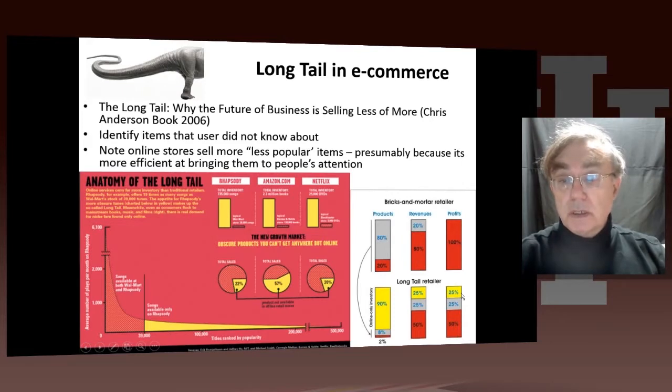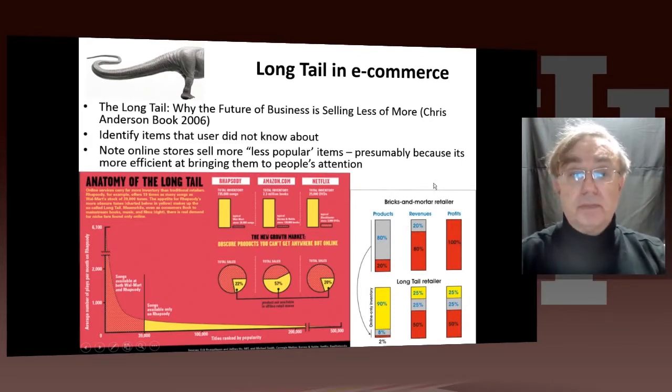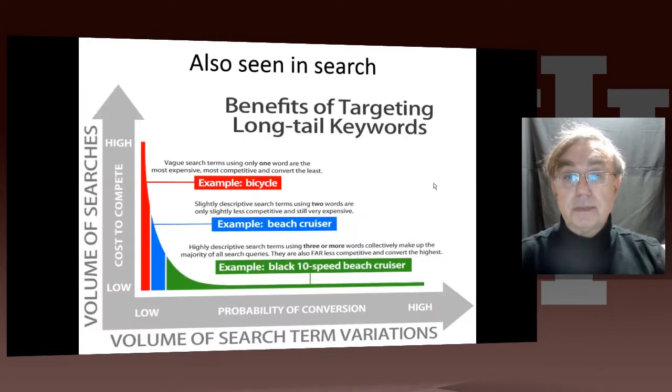So this is an important thing to bear in mind, and in some sense this is a win-win situation. The online site is making money from the long tail, and the users are benefiting from the long tail because they would never have seen the long tail without the online site.